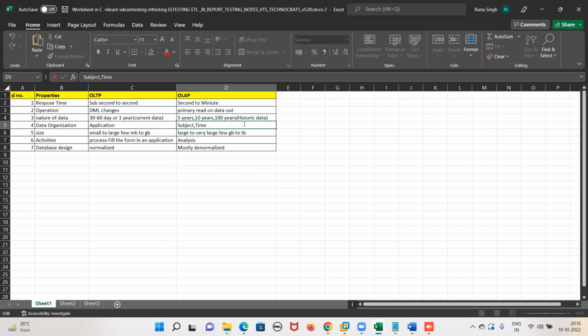You can write on a subject or it is related to a particular time, and it will be in file format or DB, or Excel. Okay, fine, guys. Next is size of the data. So what are the size of the data? It can be small to large, few MB to GB.